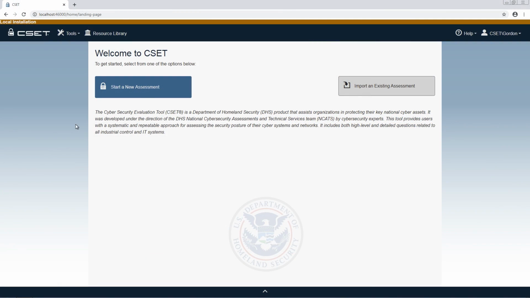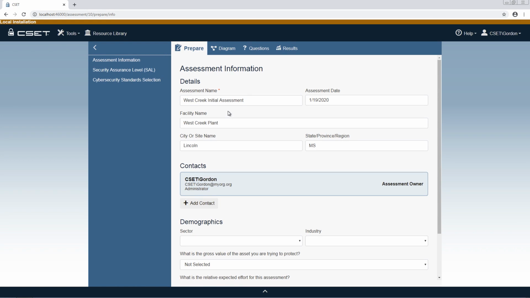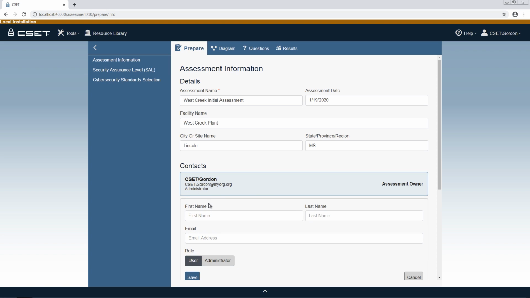At the start of a new assessment, select New Assessment on the CSET landing page. Enter information that identifies the facility being assessed and the assessment team members. To add a contact, simply click Add Contact and enter their name and email in the field. If the contact has been previously associated with you, their name can auto-populate. Adding contacts makes it easier to associate them with observations in your assessment.